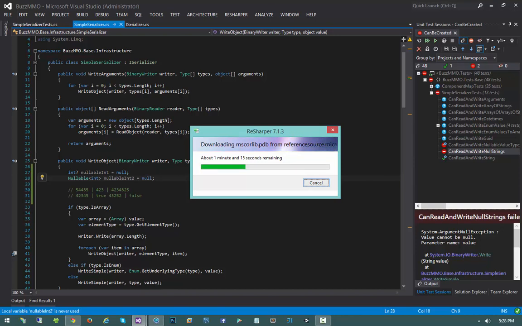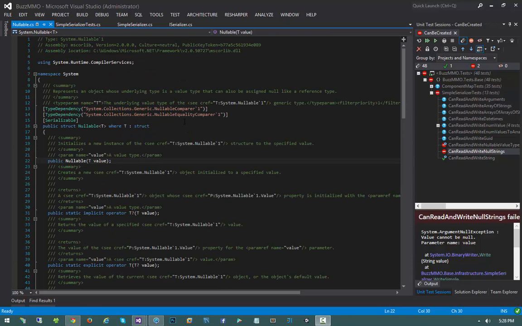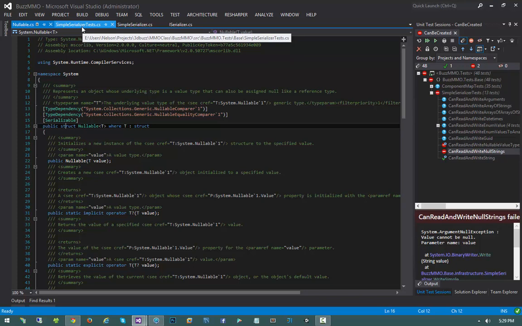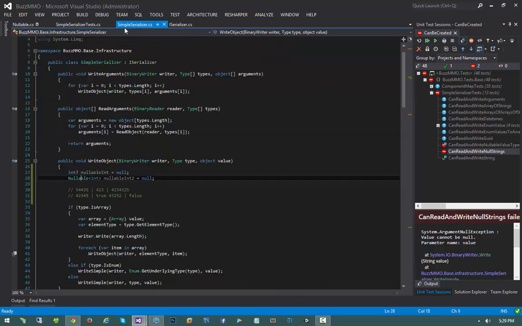represent values as null. What I find particularly interesting about the nullable type is that it's a structure. So the nullable type itself is indeed a value type, which is interesting. So you might be saying, well, if the nullable type is a value type, how can it be null? And the answer to that is that it can't be.